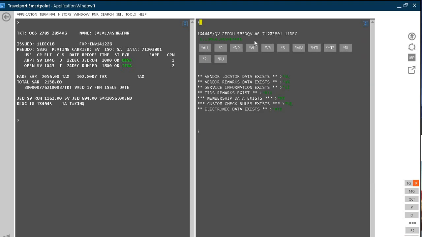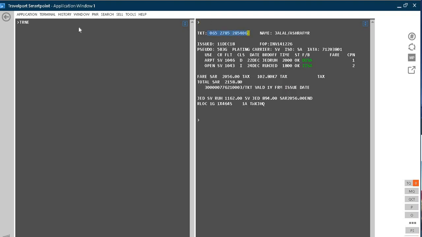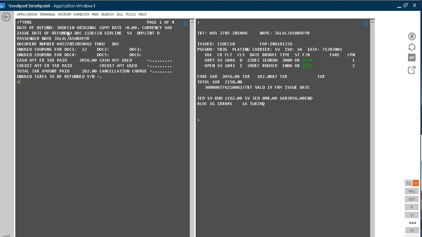So here we go. The entry is TRNA, Tango Roger November Alpha, and the ticket number. So this is the ticket number, and you need to remove the spaces. After the ticket number, slash, and the ticket issue date. I issued the ticket on 11th December 18, then enter 11th December 18.